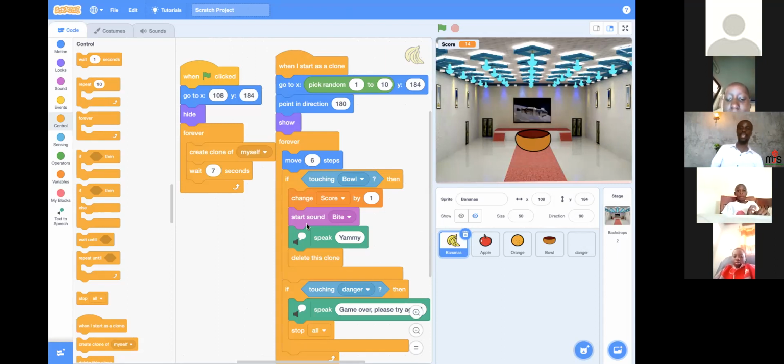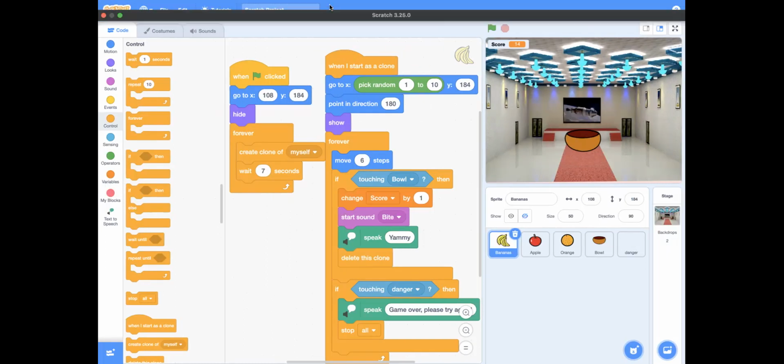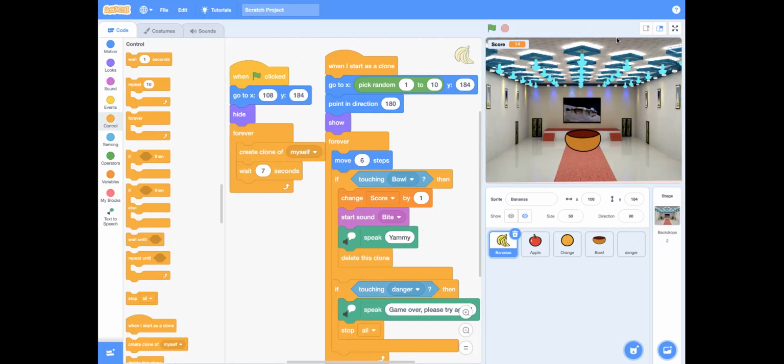All right. So now, after programming the fruits, we are going to do a recap. Let me just try out the game one more time. This is just a simple code that I used. Game over. Please try again. See, game over, please try again.